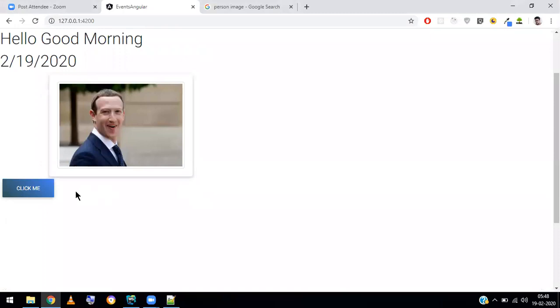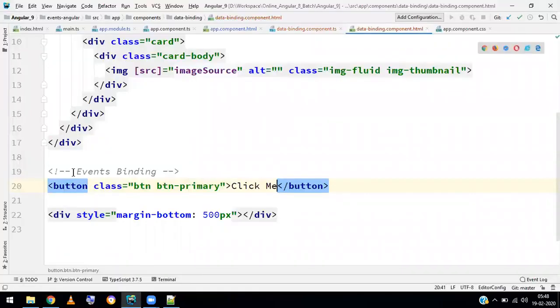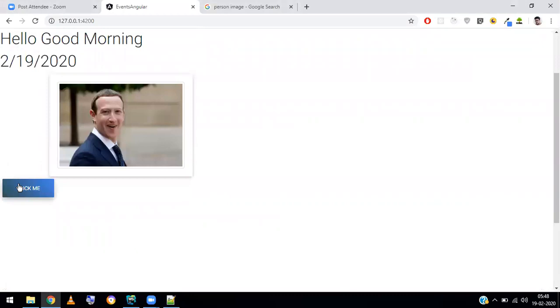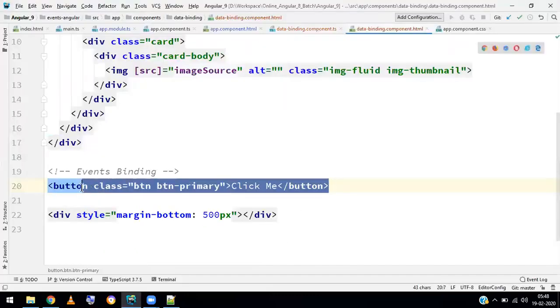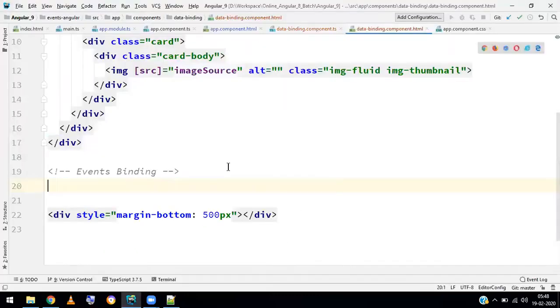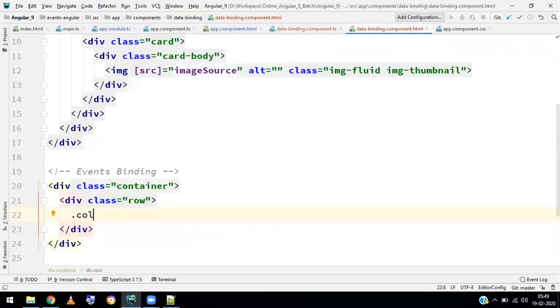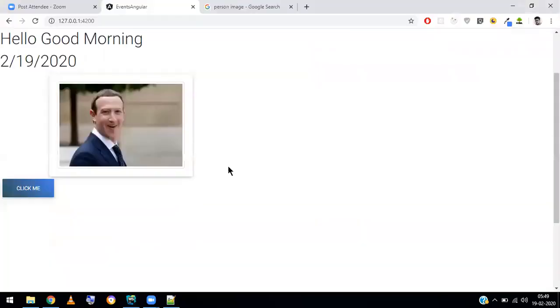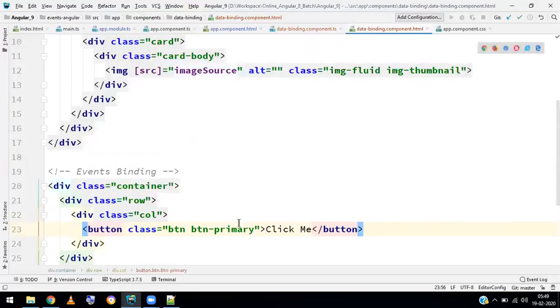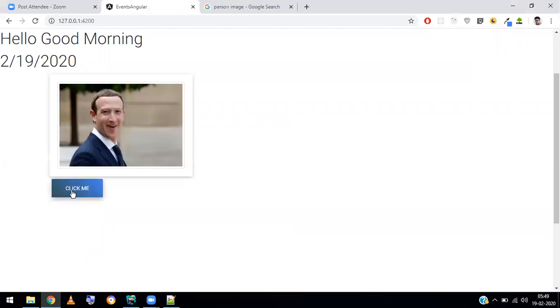So for this particular button, when I click on it, I want to do something. You can keep it in one container, one row, one column, your wish. I have to give some space on the left side. So my plan is, when I click on the button, do something.